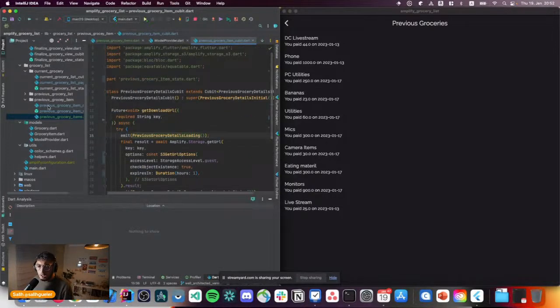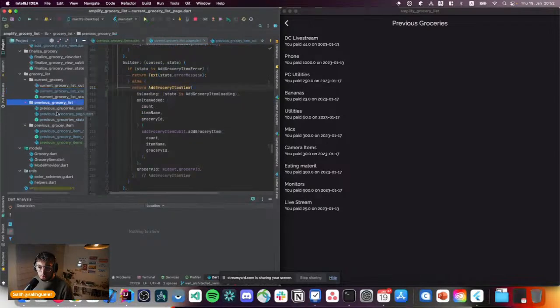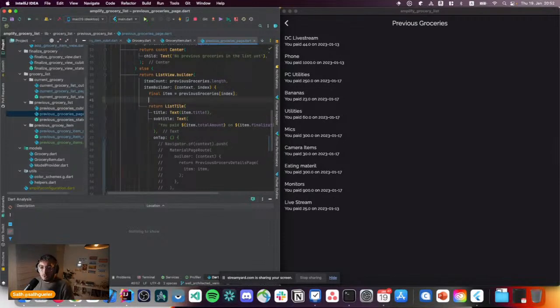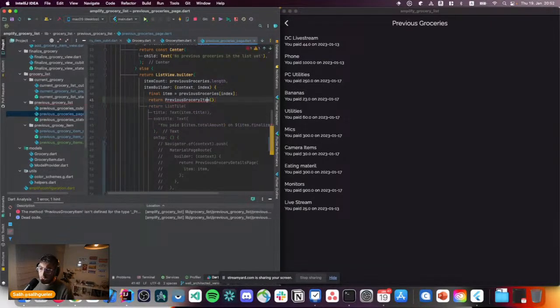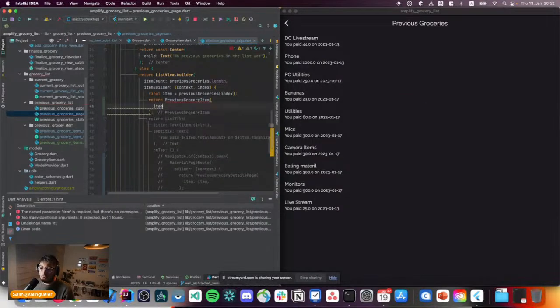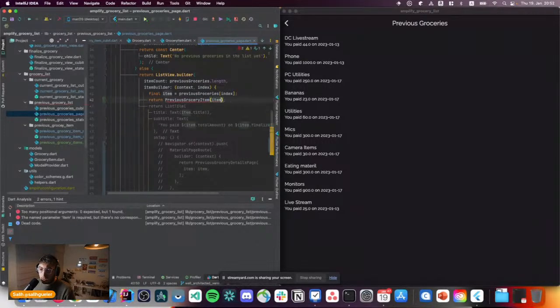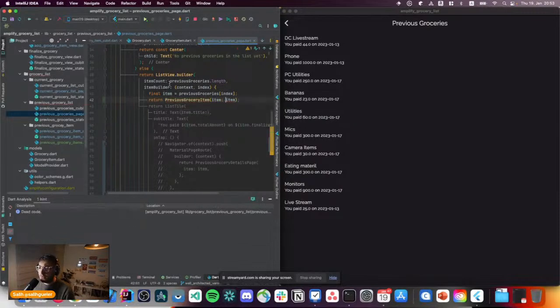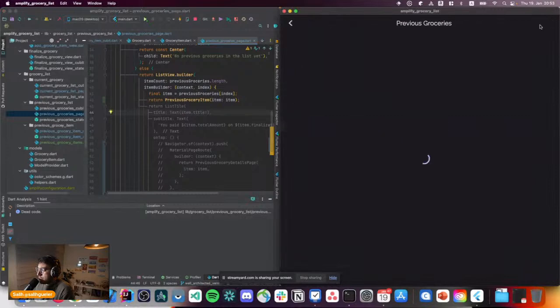And let's go back to here. So we need to go to the previous grocery list here. And in the page, you can see that we are using list tiles to show our items. However, I don't want to. I would like to just return previous grocery item here. Previous grocery item will ask us to add an item here. Okay, this is a named parameter. So let's restart this. Let's see how it looks like. I don't even need to do a hard restart, but let's see.